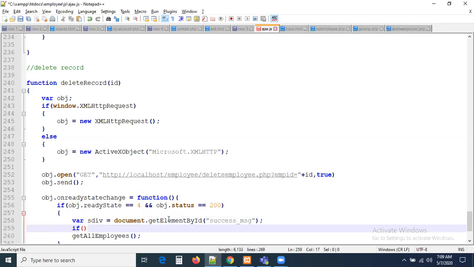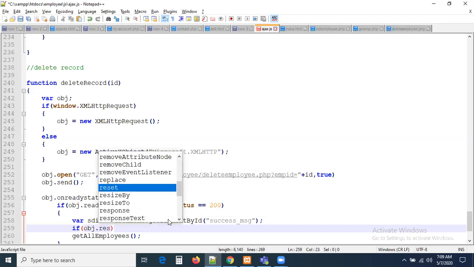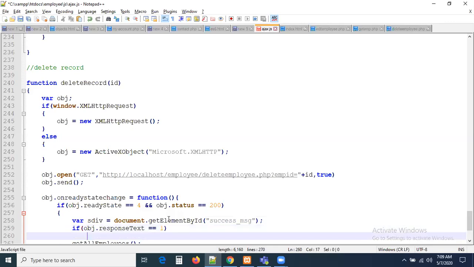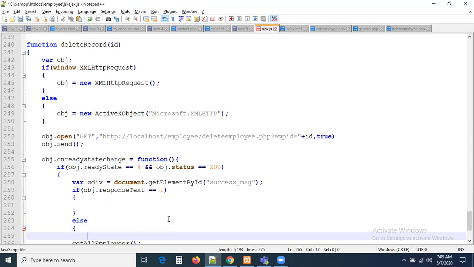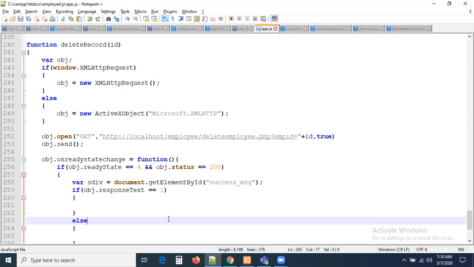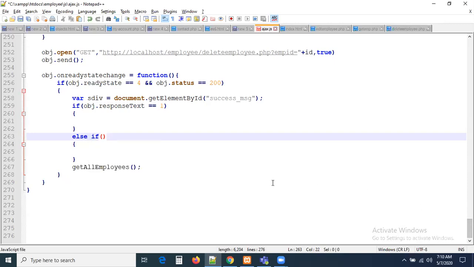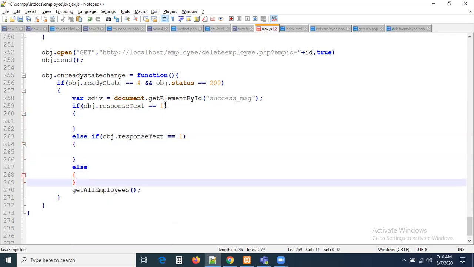Let us get the response here first of all. If obj dot responseText equal to 1. If it is 1, we have to display the success message. If it is a 2, we have to display error message. In the same manner, here you can write else if. Invalid request also we have to write, right? Else if responseText is equal to 2. If it is a 2, then I need to display error message. Else, if anything is wrong, we will display some other message here.